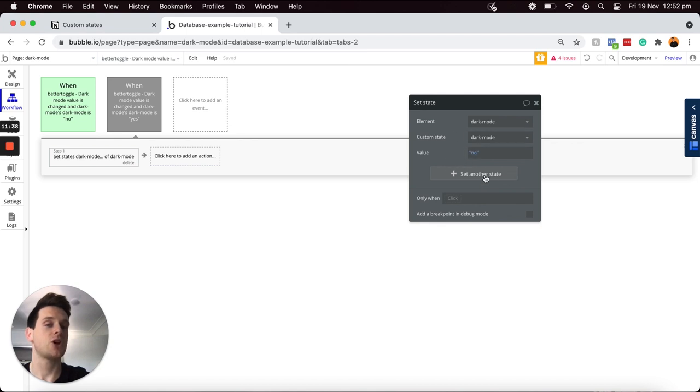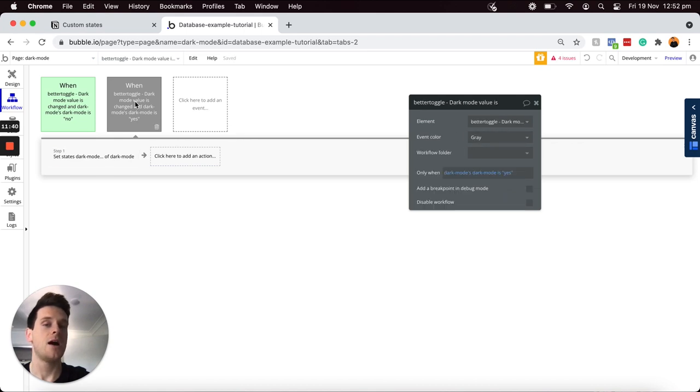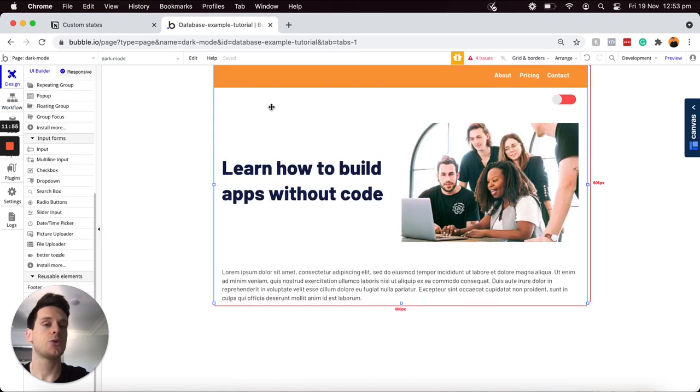And because I'm turning off the custom state, I'm just going to update the color of this workflow to be red, just so I can differentiate between the two. And that's all we'll need to do in terms of actually building out the workflows to set the states. Now what we can do is create an experience that allows our page to respond to the current custom state that's been stored in our page.